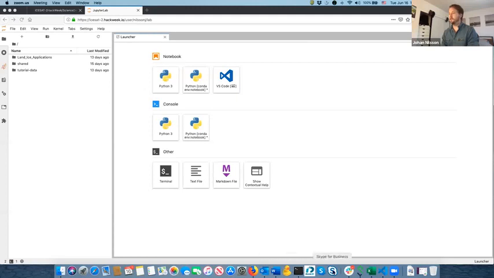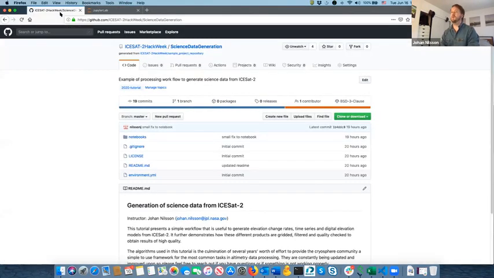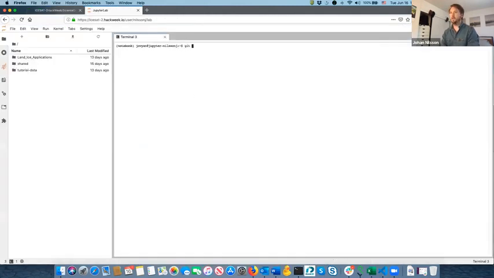So I posted on Slack how to go about doing this. We've done it before, but let's open up a terminal and go to the science data generation repo. Copy that one. And then we do a git clone.